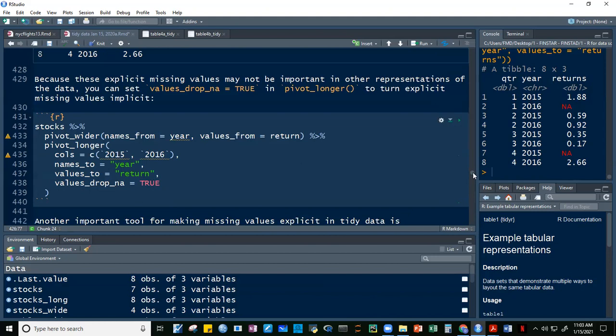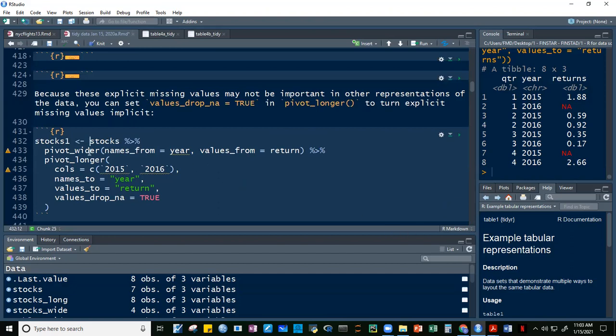Now, kung gusto natin guys na tanggalin yung NA na yan, this is another way, no? Okay, this is another way. So let's create an object called stocks1. So ano ginagawa dito guys? Ito pinagsama-sama natin. Okay, take a look at this. From the stocks yung original, nag-wider muna tayo.